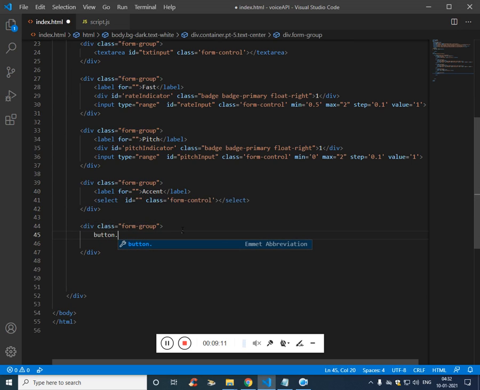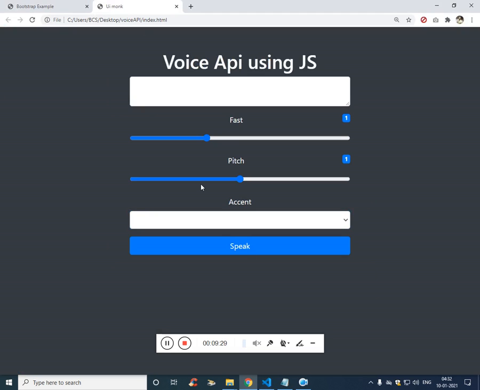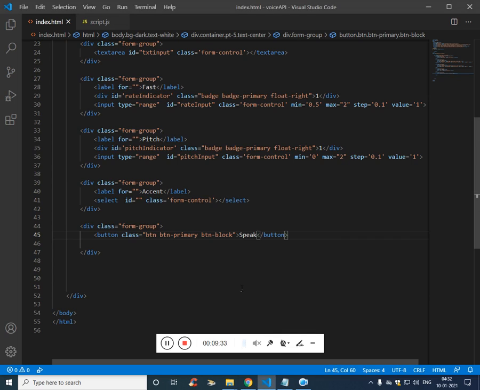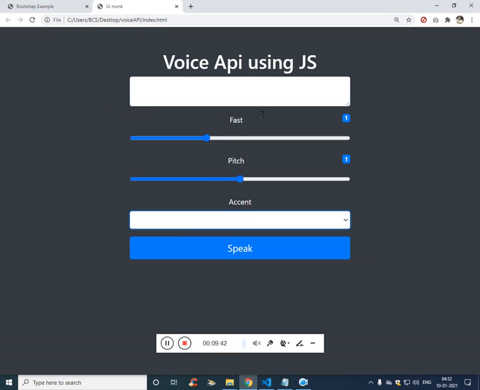With class btn btn-primary, then btn-block. Fine, you can see. If you want btn-lg, you can add it. Btn-lg. Refresh it. Fine. We are okay with the UI.